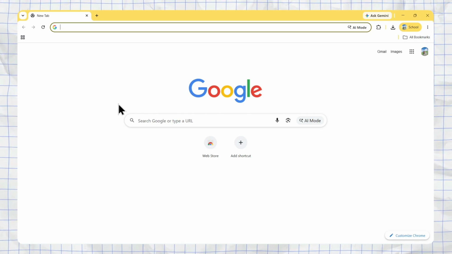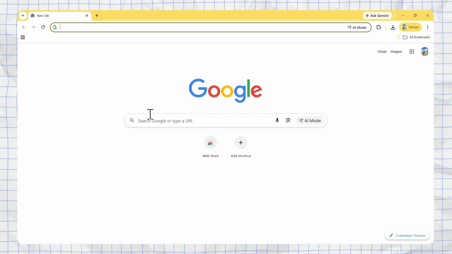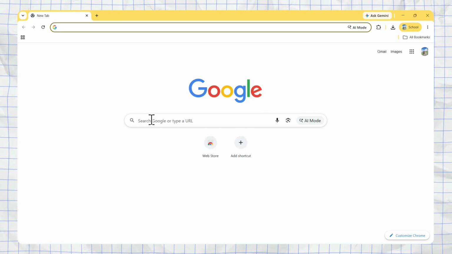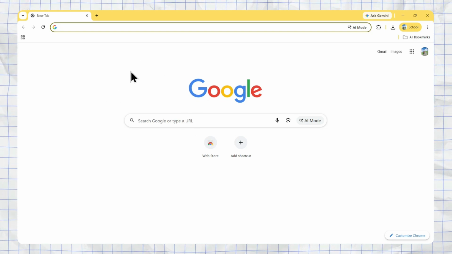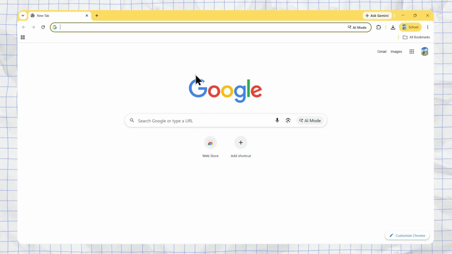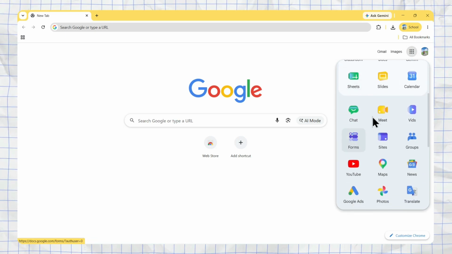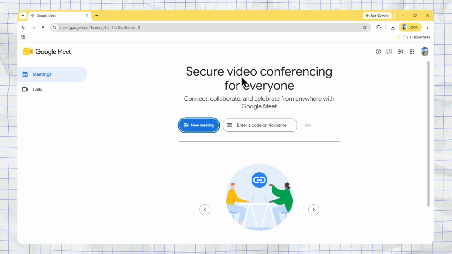First, open Google Chrome. Make sure you're using Chrome because the install option isn't available in every browser. Next, go to google.com and sign in to your Google account if you haven't already. Click the Google Apps icon in the top right corner of Chrome. Then select Google Meet to open the Meet website.